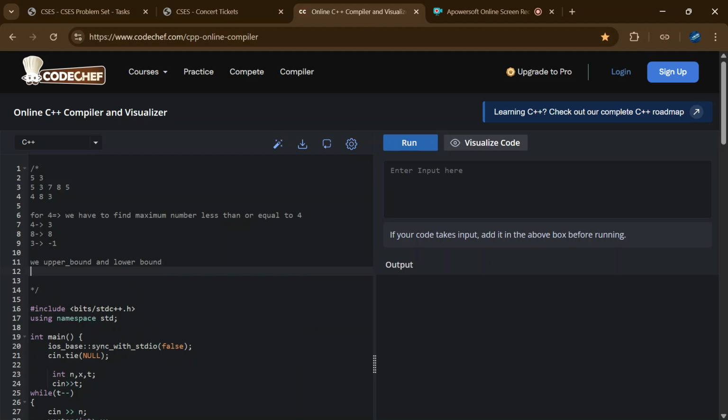So what does that mean? What does lower bound mean? Lower bound returns the index of an element which is greater than or equal to a given number. Like if we have to find the lower bound of 4, it will return the index of the number which is greater than or equal to 4. And what does upper bound do? It returns the index of a number which is greater than the given number. That's the only difference.